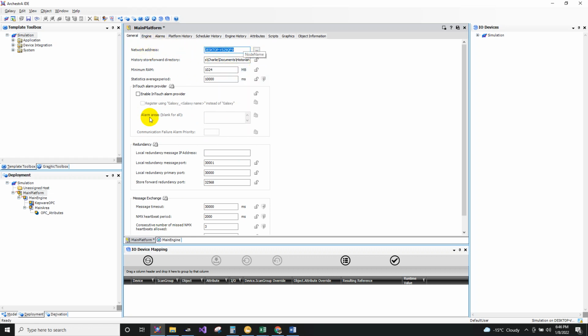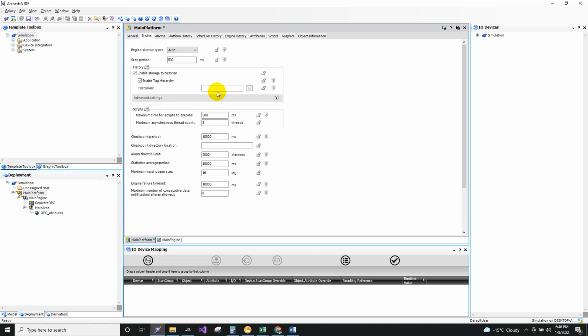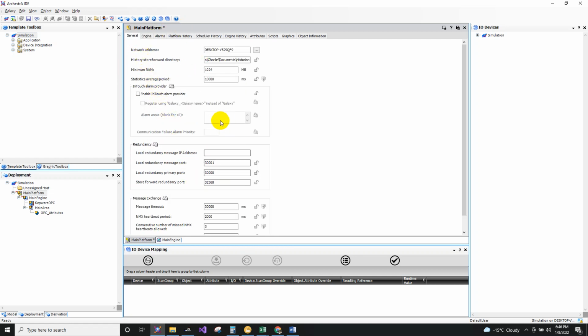Since the folder is located on this machine itself, I will just copy the network address or the computer name to this box. Or if you are putting it on a different machine or a different PC, then you need to put the IP address here. So after that, I will save it. So save and close.